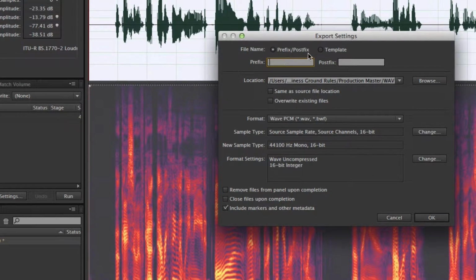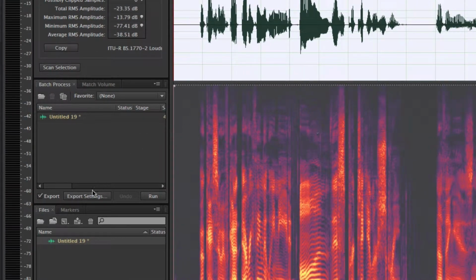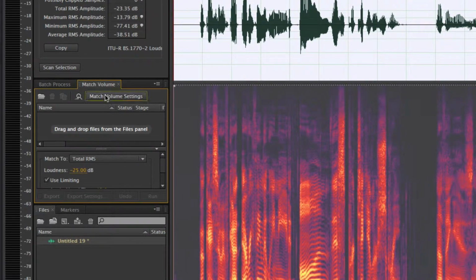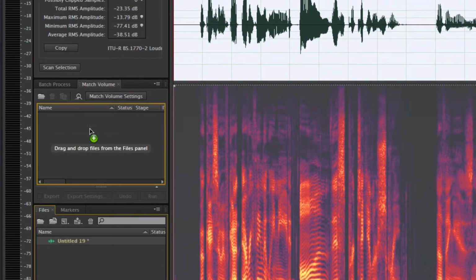If you want to change the file name, change the location, change the format, and then obviously all of that stuff's involved there. So when you hit OK, that will save the settings, and then when you hit run, it will actually export. Next, you have match volume, which is quite similar. You just drag and drop like that.